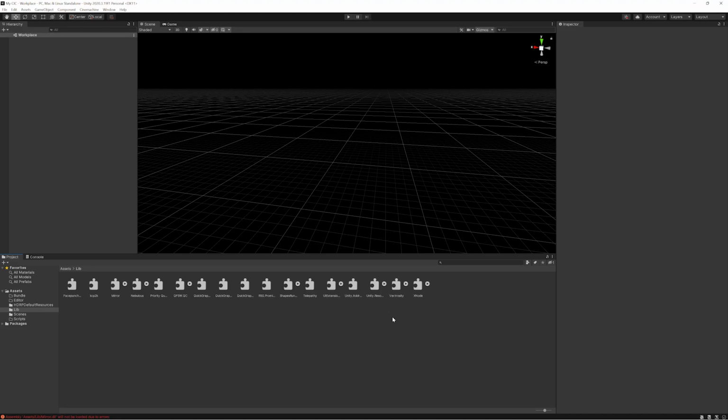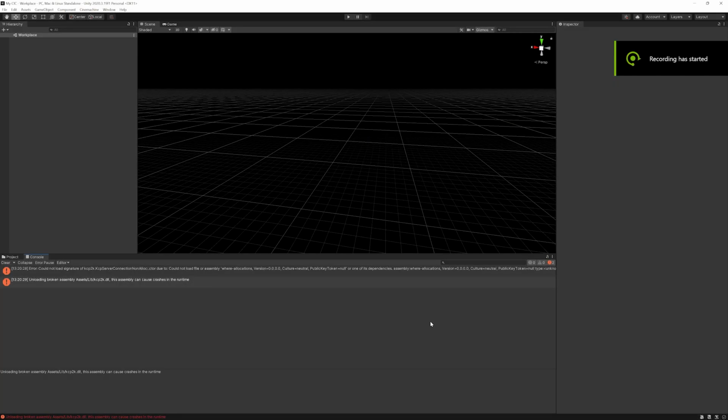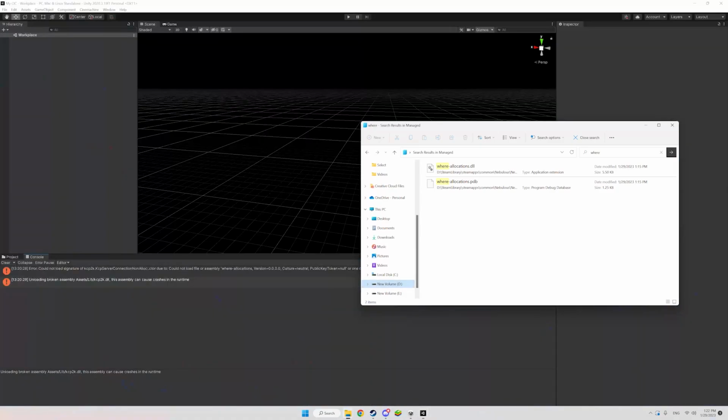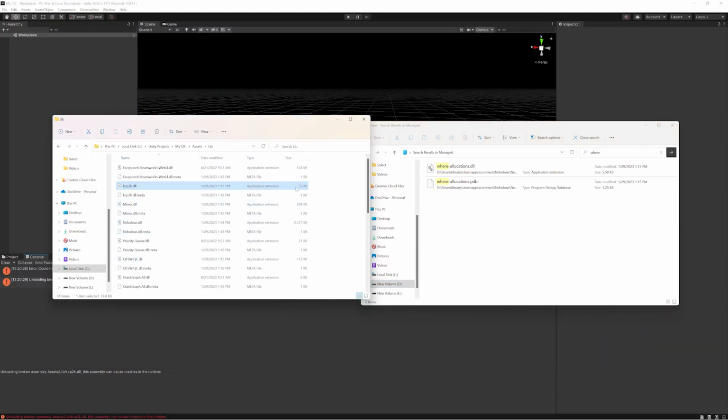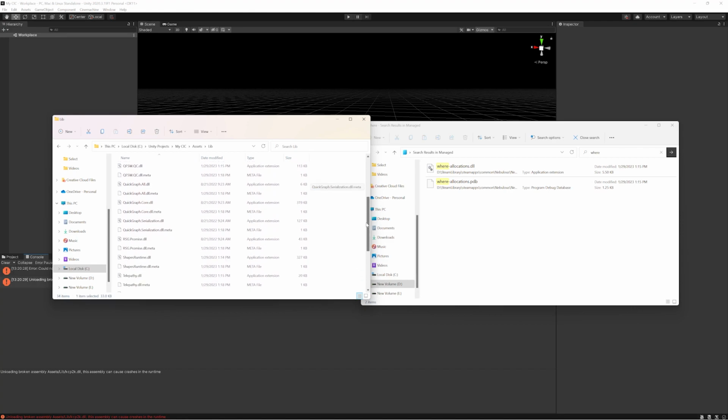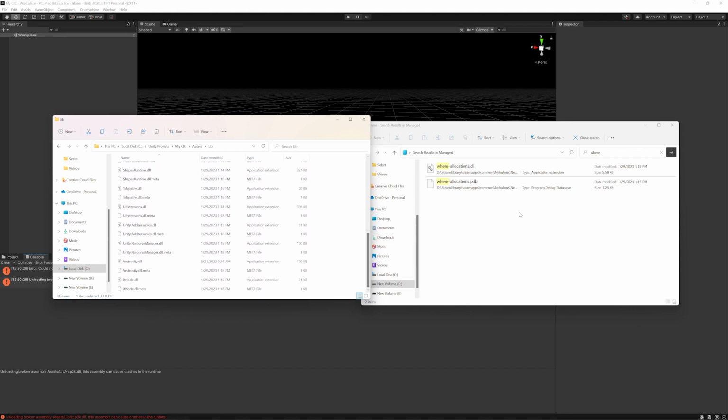Oh boy, hold on. Okay, so I was going to cut and figure out what this issue is, but I'm actually going to leave this in because it's a good example of how to read Unity errors and how to figure out what's wrong with what you've done. So we got these errors. It could not load the signature of this DLL because it couldn't find where allocations. Now, if I look at what I added, I don't have a DLL called where allocations. However, there is a where allocations DLL in the managed folder of Nebulous.